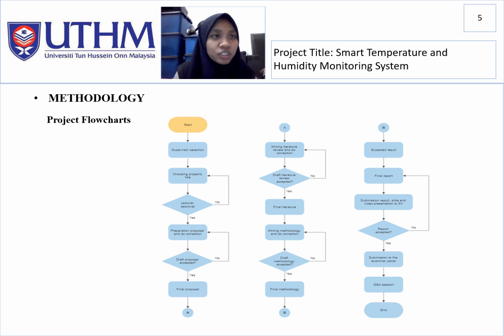Next one is project flowchart. In this figure, it shows the flowchart of the project. In this flowchart, the details on the activities from the beginning until the finish of this project are all shown to give the picture of the project's flow clearly. It started from supervisor selection until Q&A session.